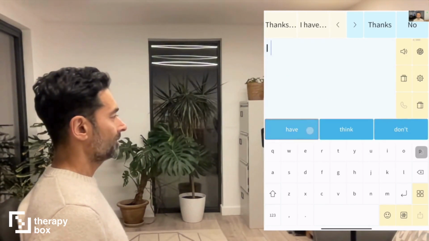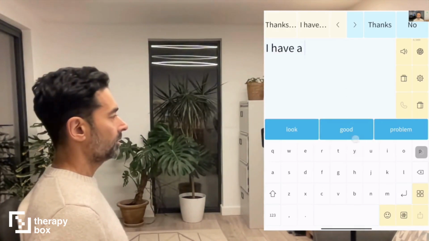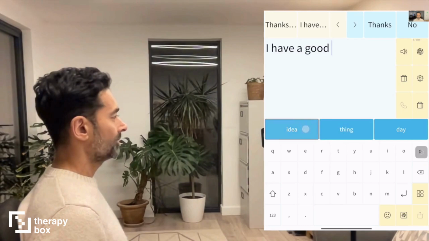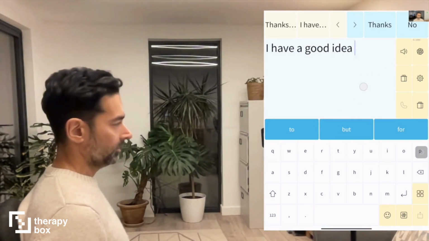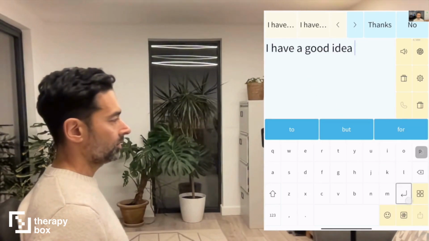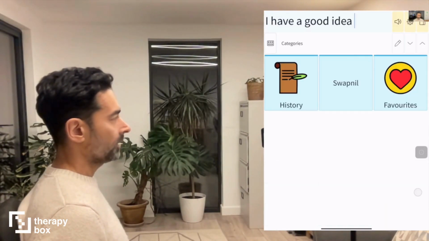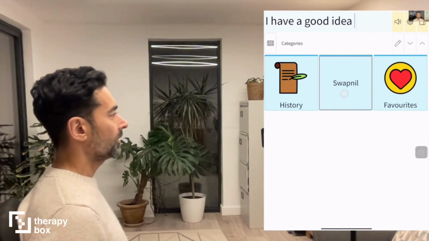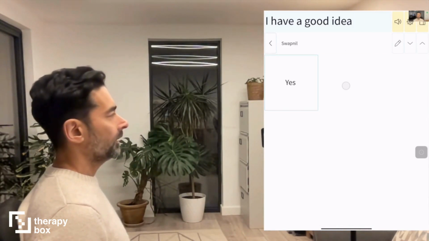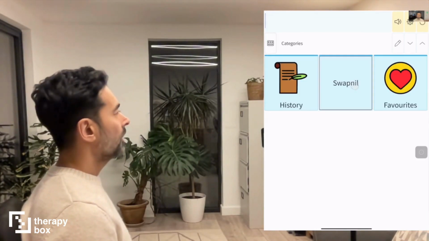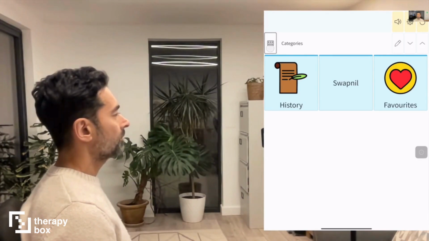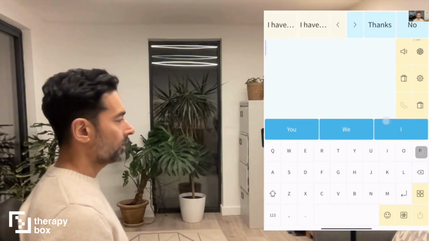Okay, so I'm going to say, I have a good idea. There you go. So now I can go on to a grid-like layout. So I've come here, Swapnil, and I can go onto any of my cells. There you go. So I've got myself head tracking. If I wanted to, I can use most of my Predictable.